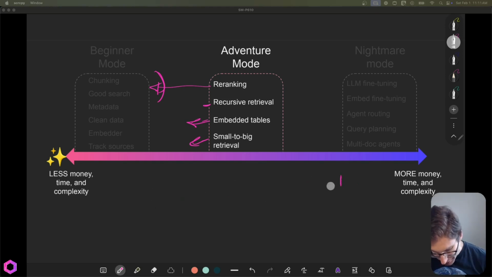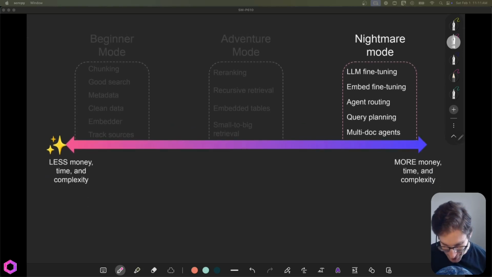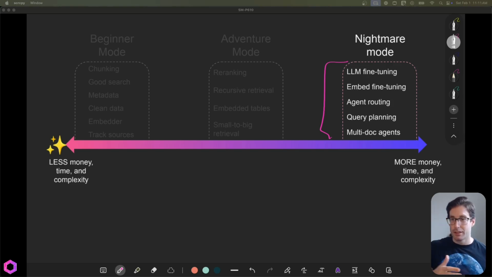Cool. All right, so we have that bit. So we're going to go to nightmare mode now. So nightmare mode is where all the money, time, and complexity sits. And if possible, we should try to avoid doing anything that's too complex if we can get the answers back in a consistent way that we need for our use case. So try to just get it to the point where it's consistent, it's good enough, and then keep moving. But if you want to go to nightmare mode, some items here.